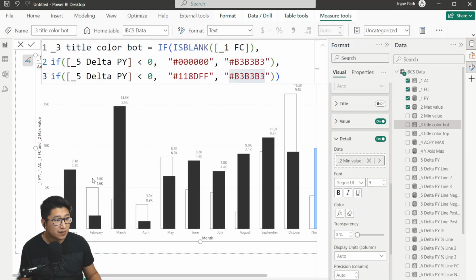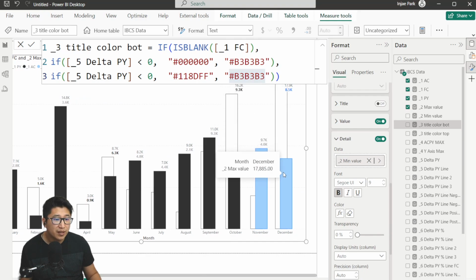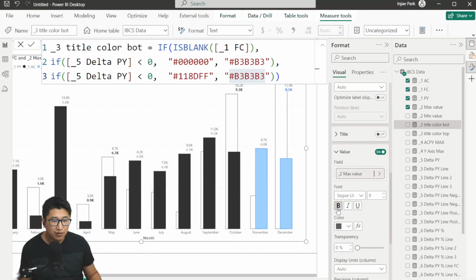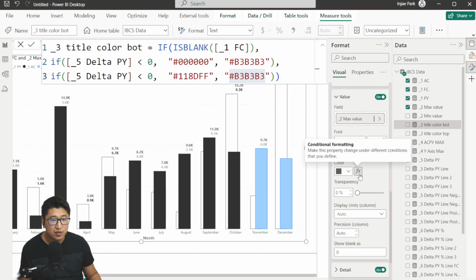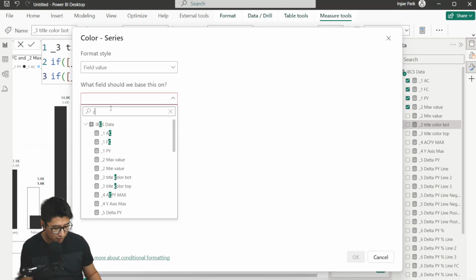And now, since I've set this color, you can actually see that the lower color is either gray or black, or on this side, blue, depending on what is the smaller color. Now I'm going to do the same for value, and in value, I'm going to just make it bold so it's easier to see, and also select the conditional formatting for field value to be color top.